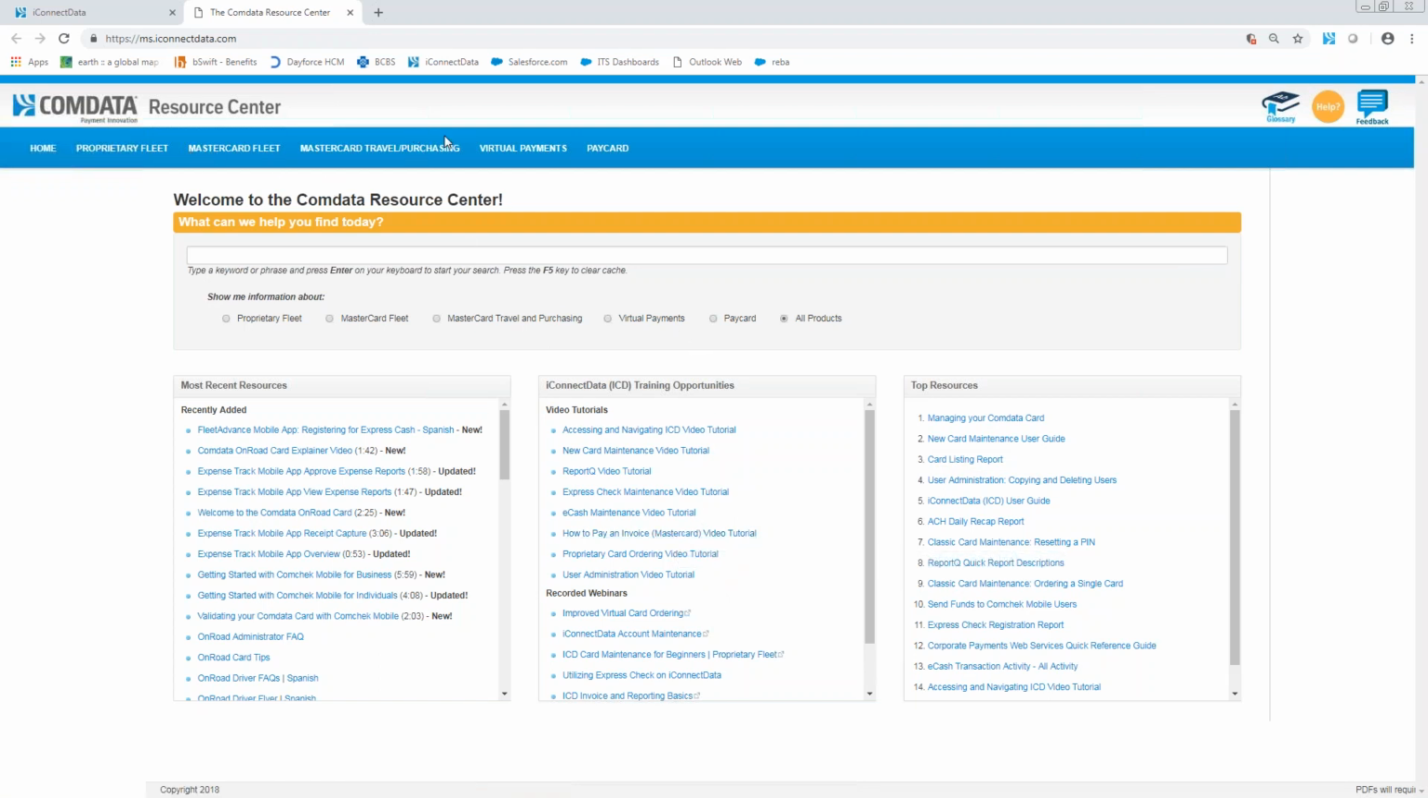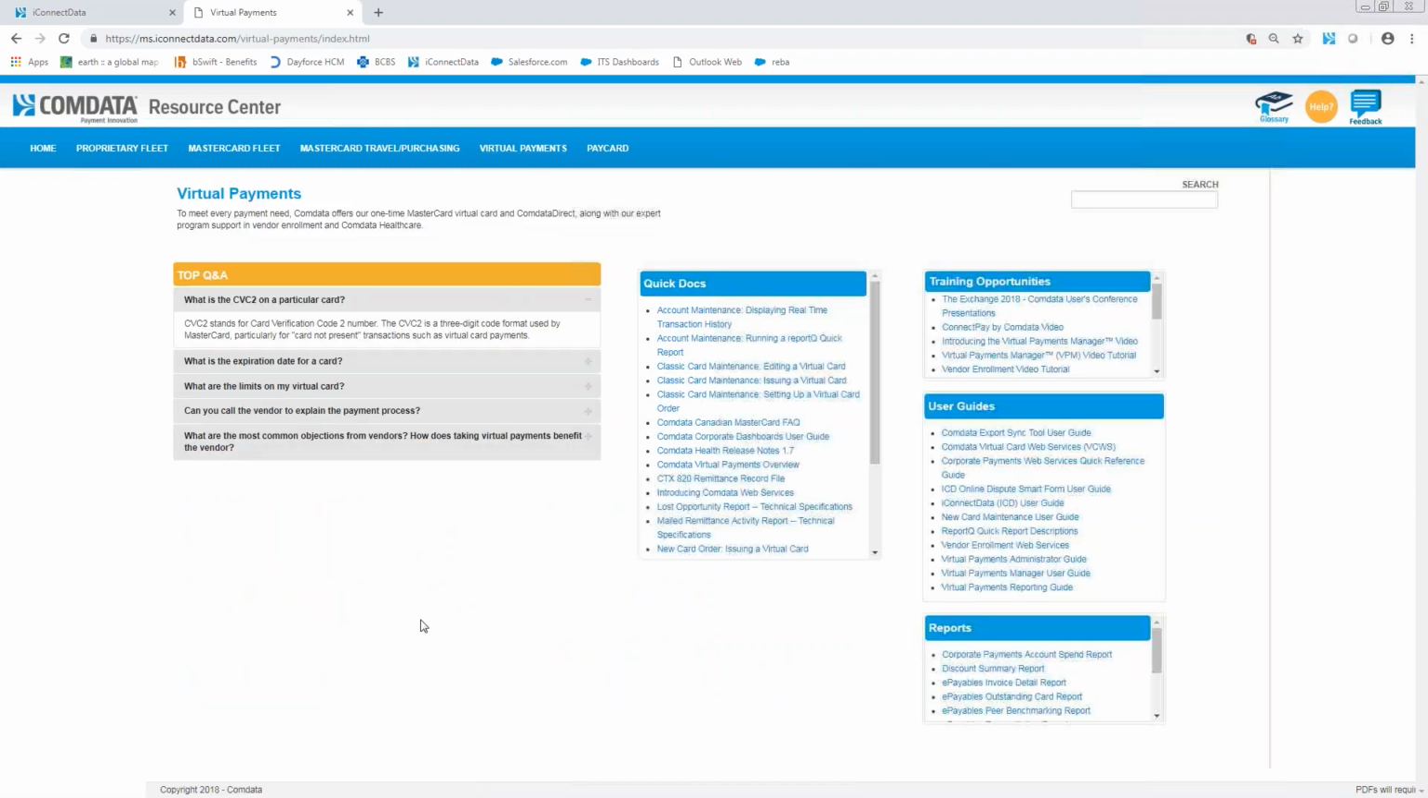So what you're probably going to want to do if you ever go to the Resource Center is go up here and click on Virtual Payments. That's going to get us specifically to the documents that affect your account.